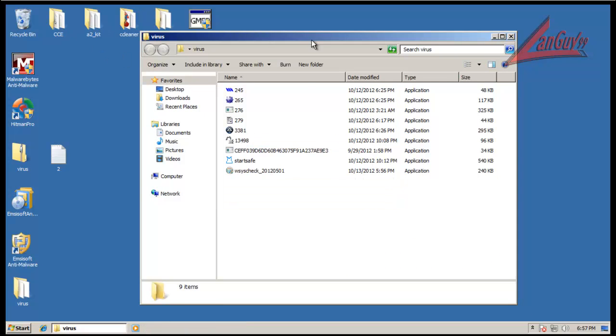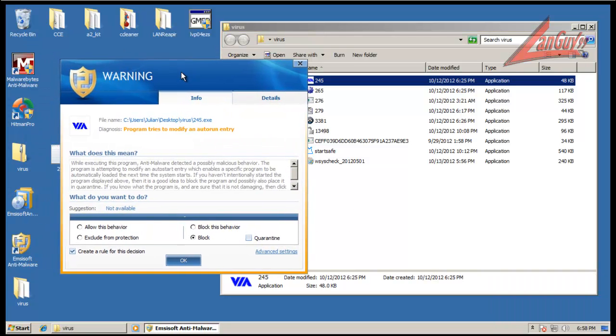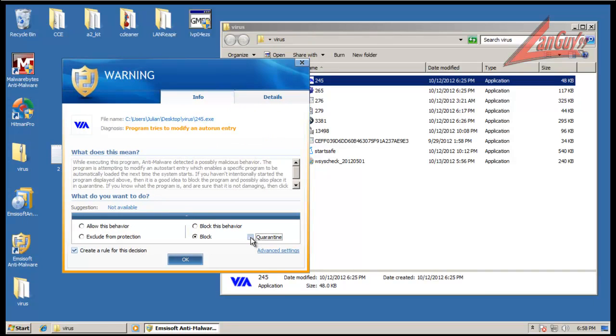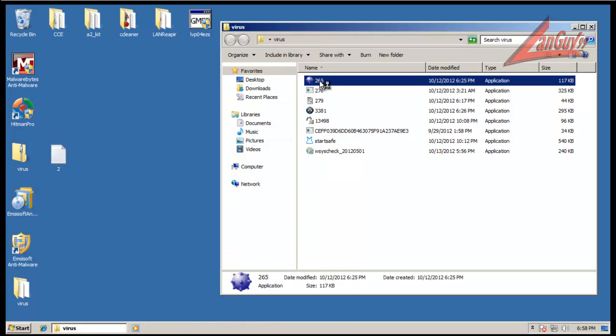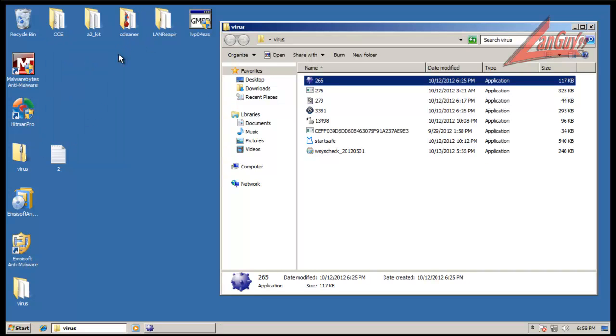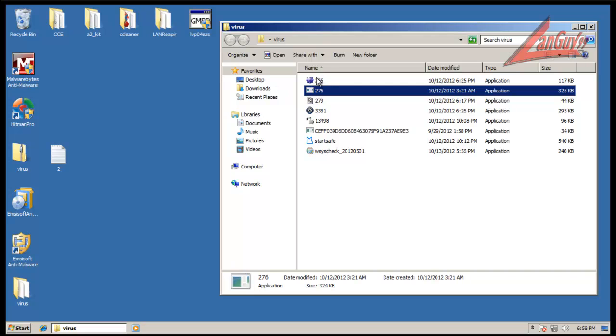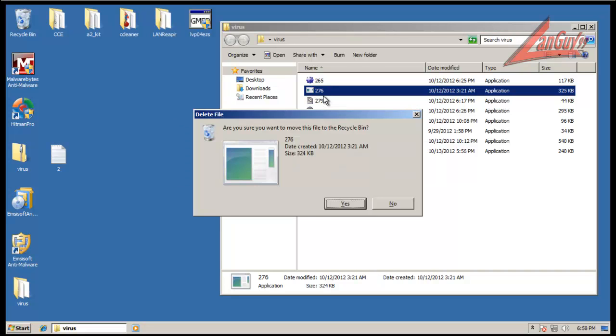Oops. Ah man, I gotta get the 64-bit version. Yes, I test in 64-bit Windows now, because almost every Windows PC that you buy is now 64-bit. Okay, so this one also got caught. This is a warning, and it tries to modify an auto-run entry. So you can block and quarantine. This one might be a false positive on my end. We'll double check it. Okay, this one does not work on 64-bit Windows.